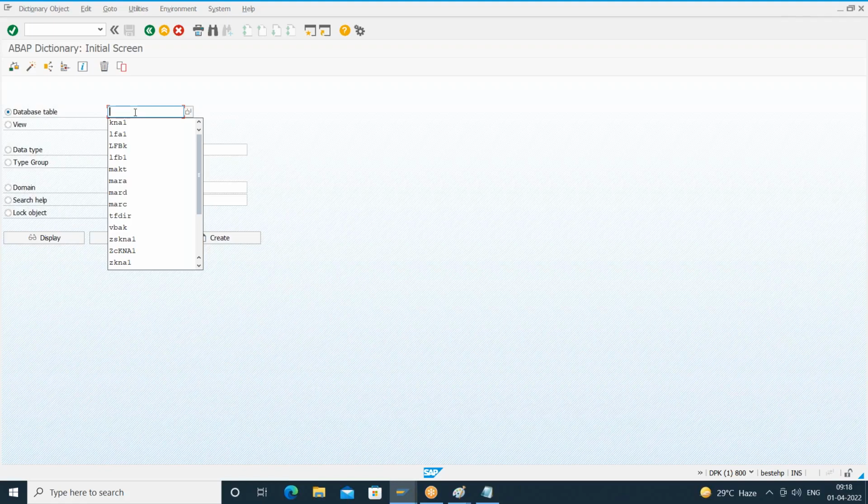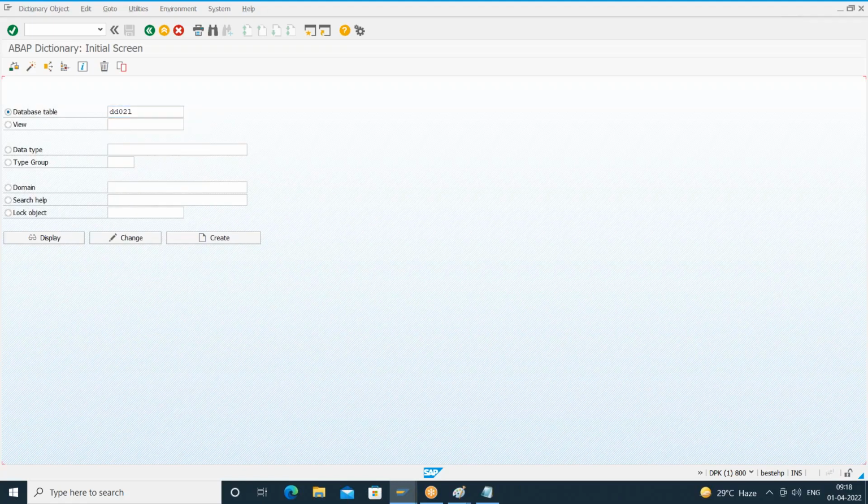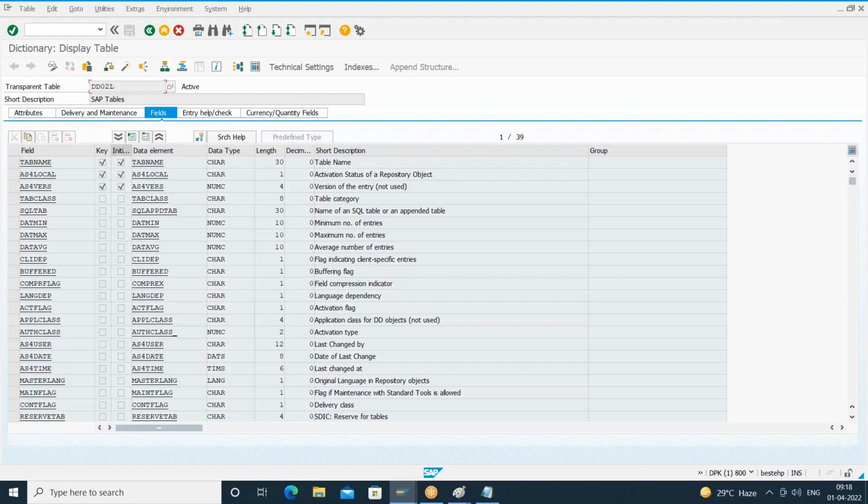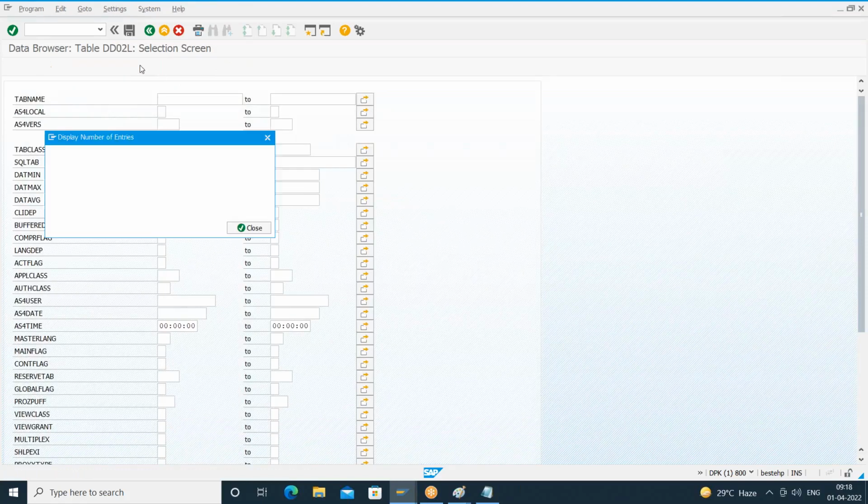So we have a table like DD02L. If I display it, what is the description they gave here? SAP tables. So all the SAP tables' information is stored in this particular table called DD02L. Let me check how many records are there. A table contains rows, records. On the application toolbar, we have a button called Contents. I'll click on Contents. Number of entries, how many are there?